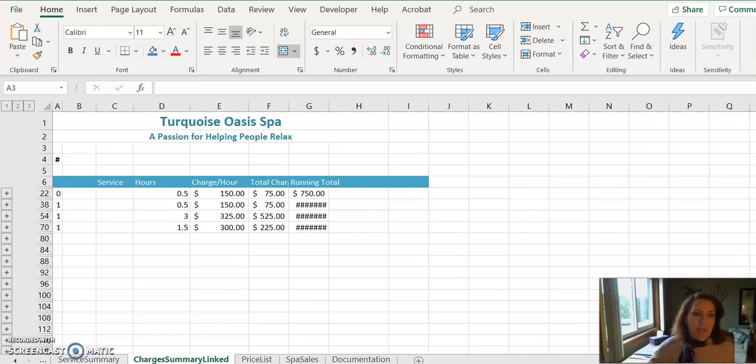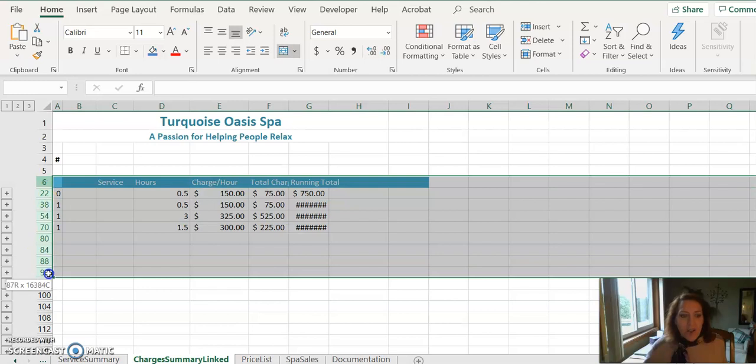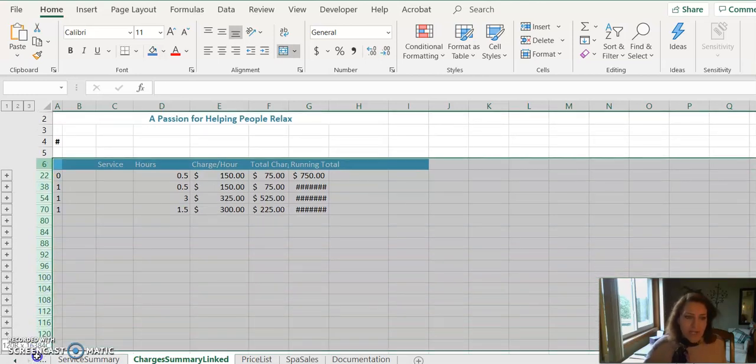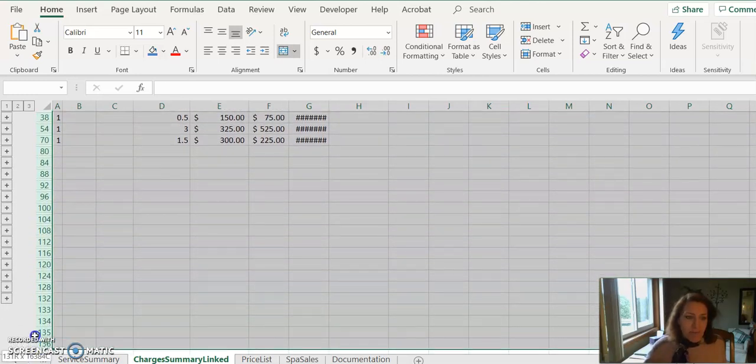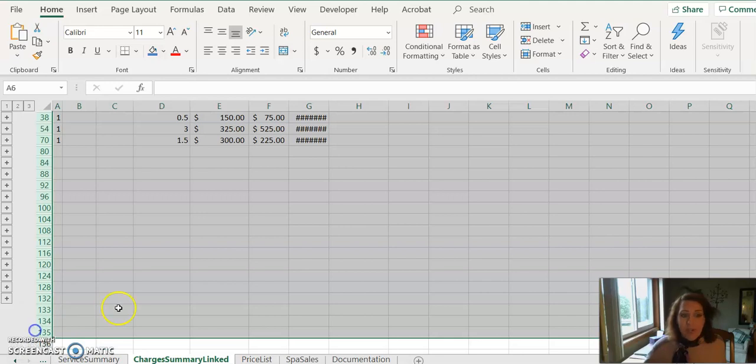Okay, so from here, I have open on the screen the file that you sent me. I want you to select row 6 all the way through. Let's go all the way down past that information. So I'm going to go all the way down to like row 135, just to be sure I have all of it.